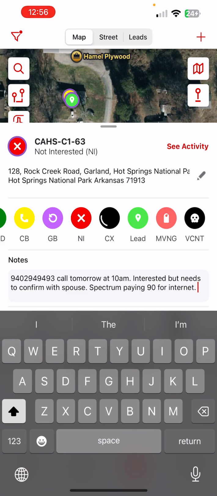CX is customer, so this would be like maybe you knocked on a door and they're like, "Oh no, we actually just barely signed up with you guys." And it's like, "Oh, great." You won't be able to get credit for them or anything, but just go ahead and click CX customer. They're already an existing customer.